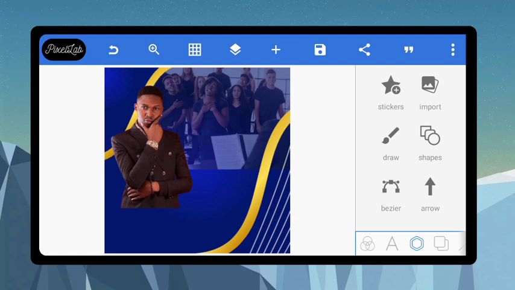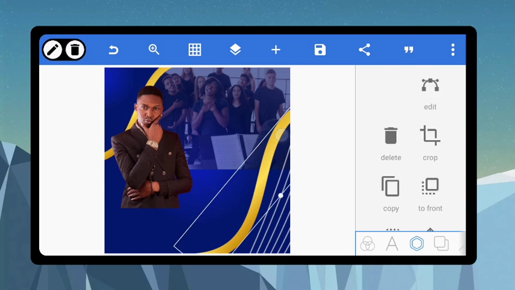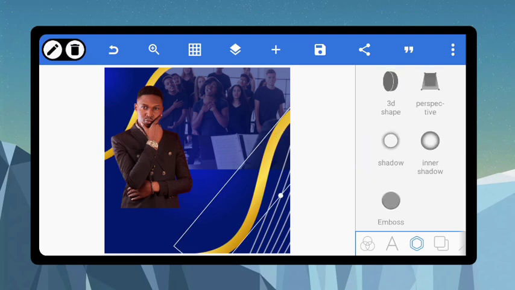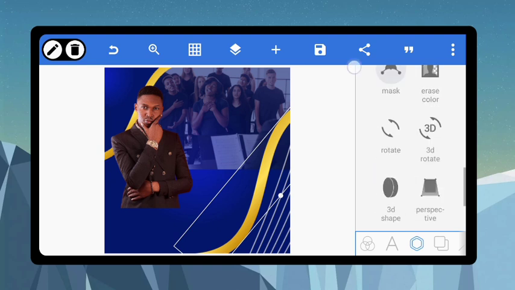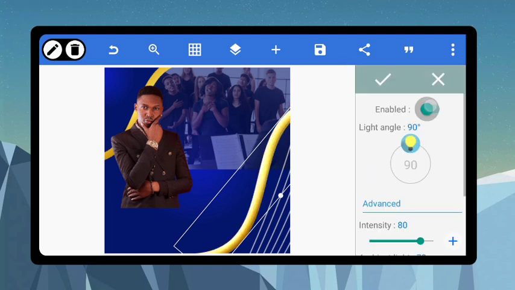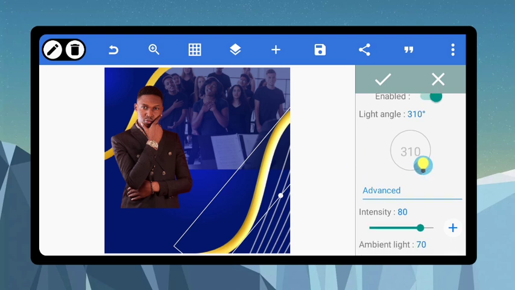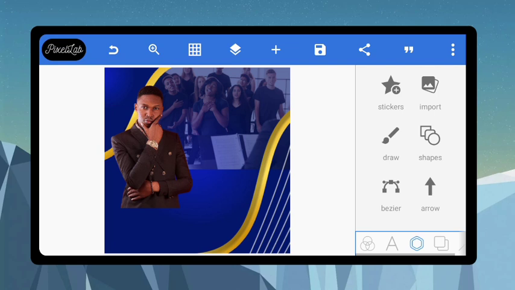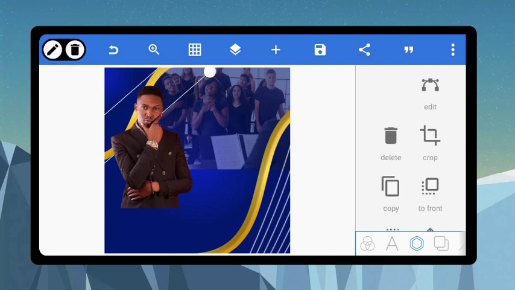So the next thing now is to create a shape. But this golden design, let me give it some embossment. Enable this, and let me give it, let's say, 310. I like using 310 for my emboss. Now let's reduce the intensity to, let's say, 7 or 8. You can see this. Now this is giving us something really deep and beautiful.